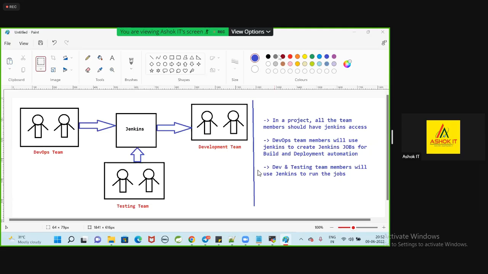Do we need to use the same account, where all the team members use the same Jenkins account, or do we need to create an individual account for every team member? We need to create an individual account for every team member. Are you guys able to understand? We should not share the admin account for these things.